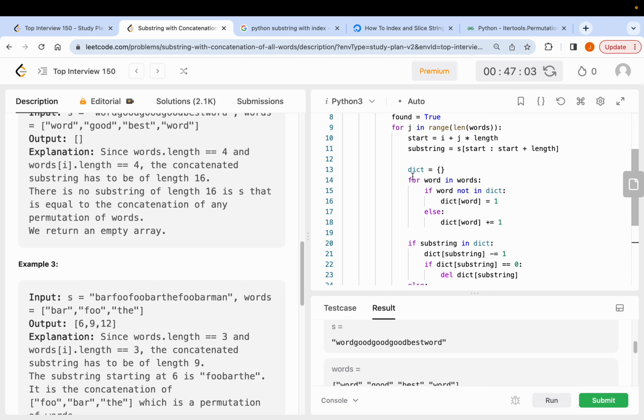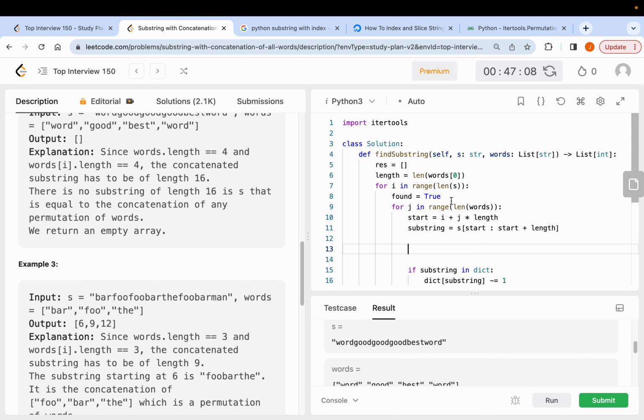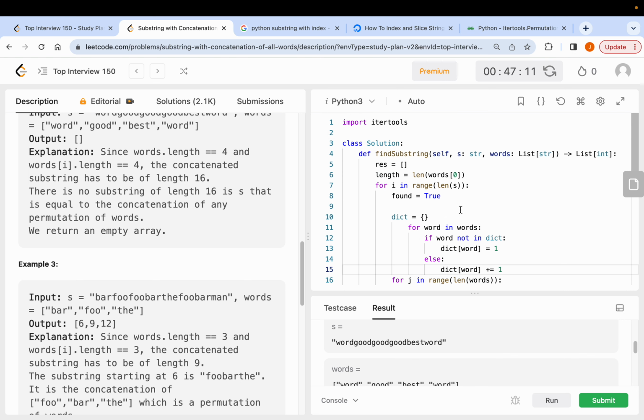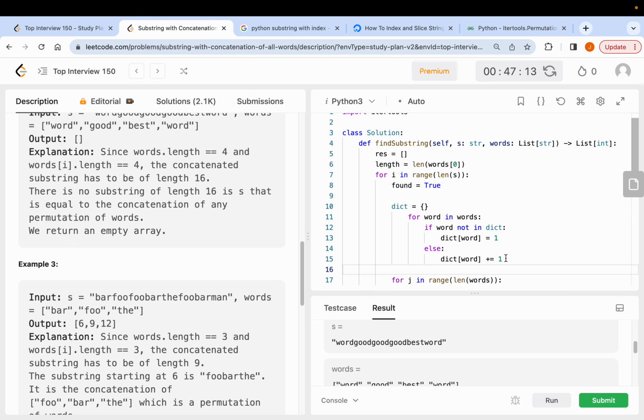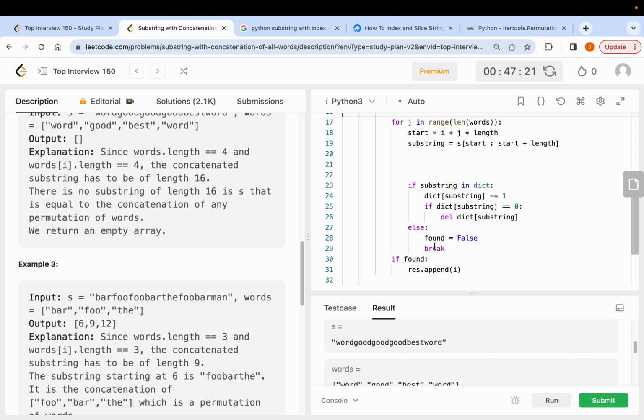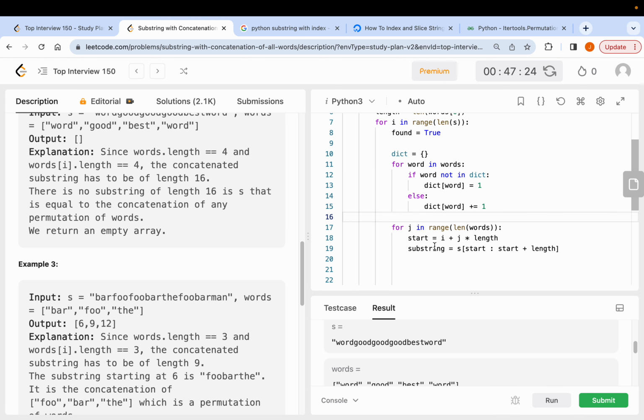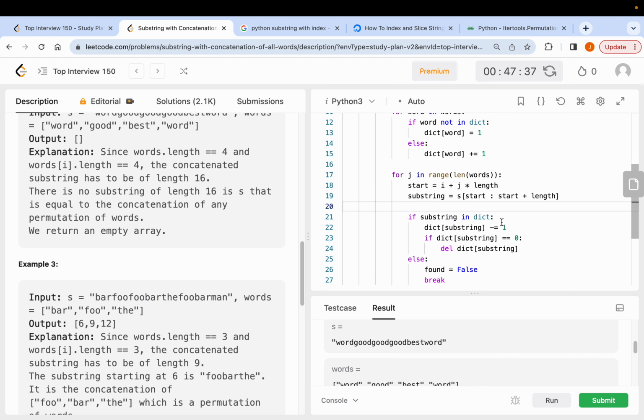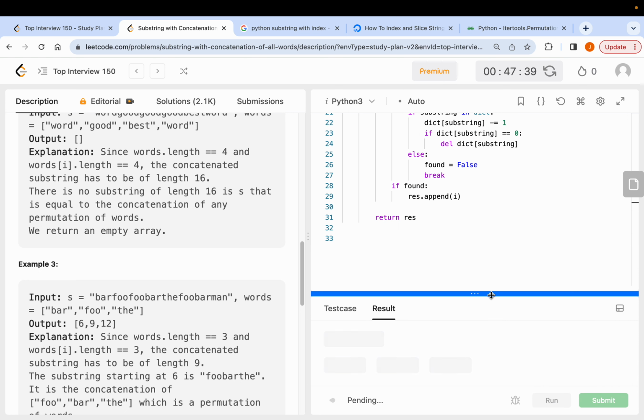Oh wait, we need this dictionary to be built here, outside of this inner loop. In the inner loop, we're checking if all the words are in the dictionary. So the dictionary needs to be built outside of it. I don't know why I put that in there.